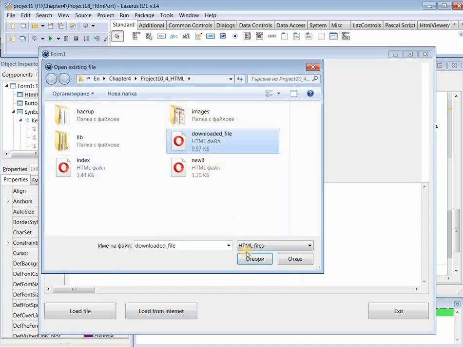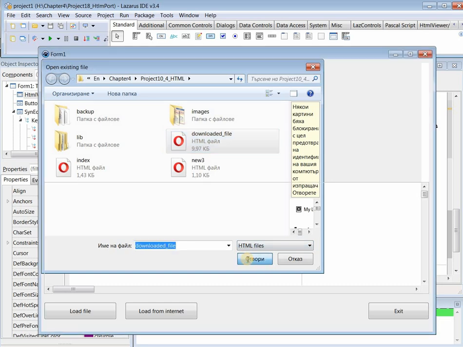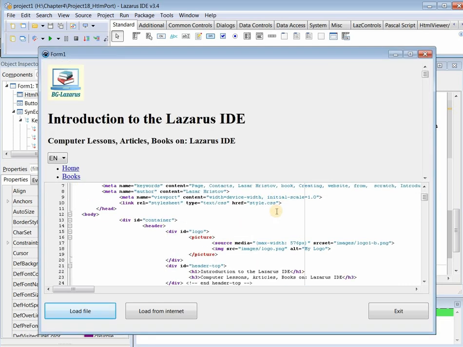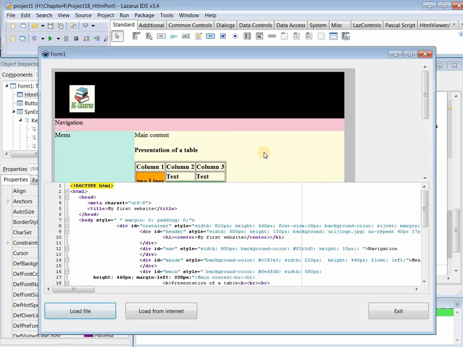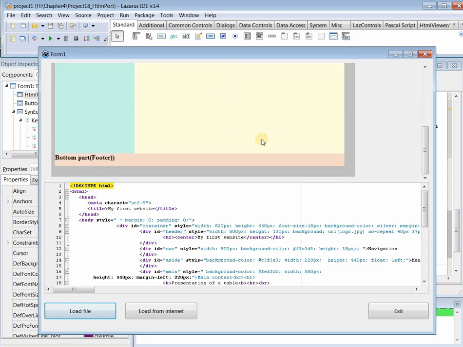Let me look at the others that I've put. Oh, this is mine, which we downloaded from the internet. Here it is, the one we looked at in the previous lessons.